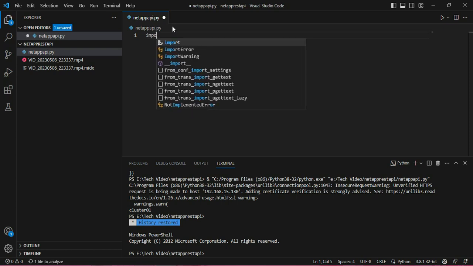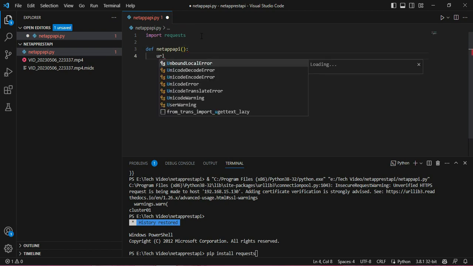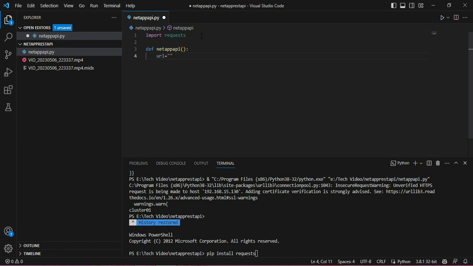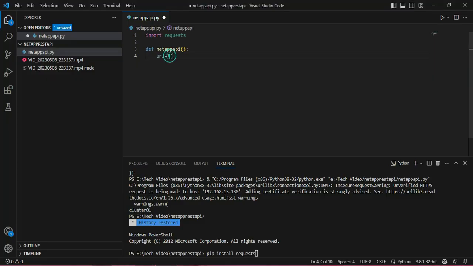First things first, we have to import requests. This requests library may not be installed, so you can install it using pip install requests. I'm not going to do that because it's already installed. Next, let's define a function called NetApp API, within which we will write our entire code. First, we create a variable where we put the endpoint of the API that we are going to call. In our case, it was the cluster endpoint, so let me copy that and paste it here.